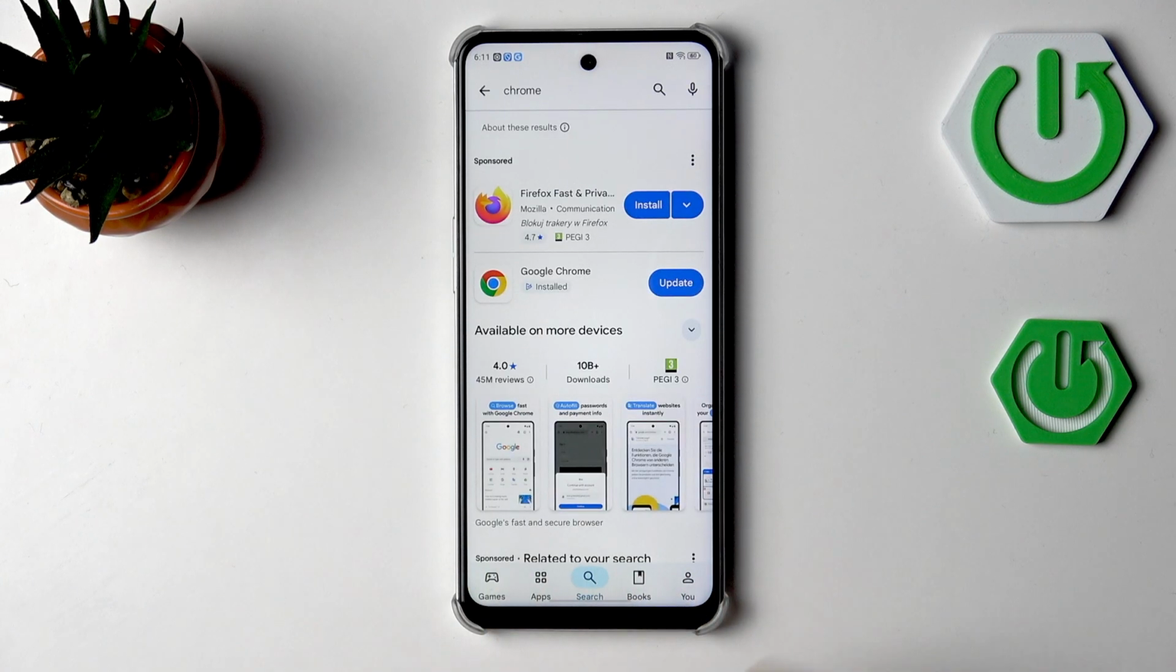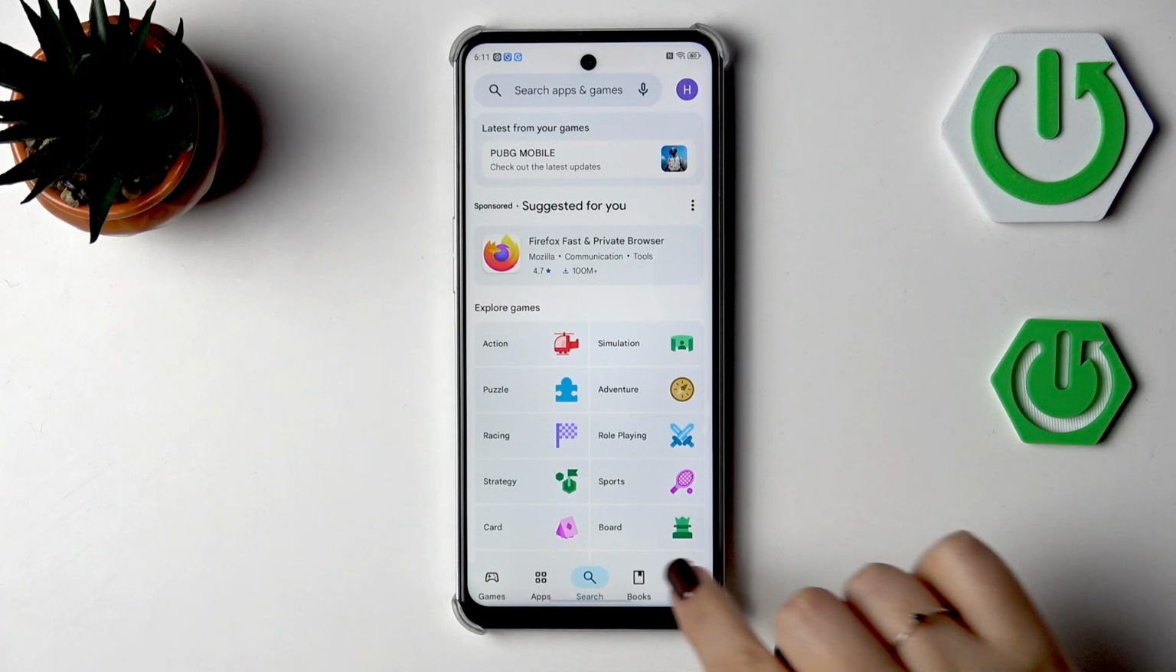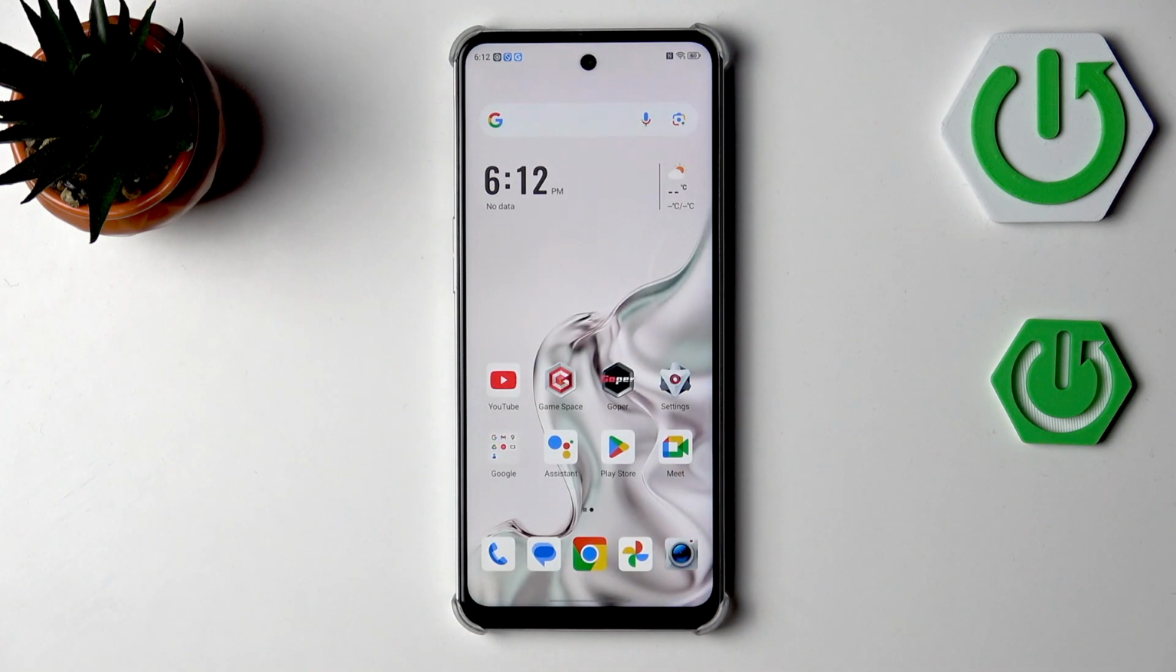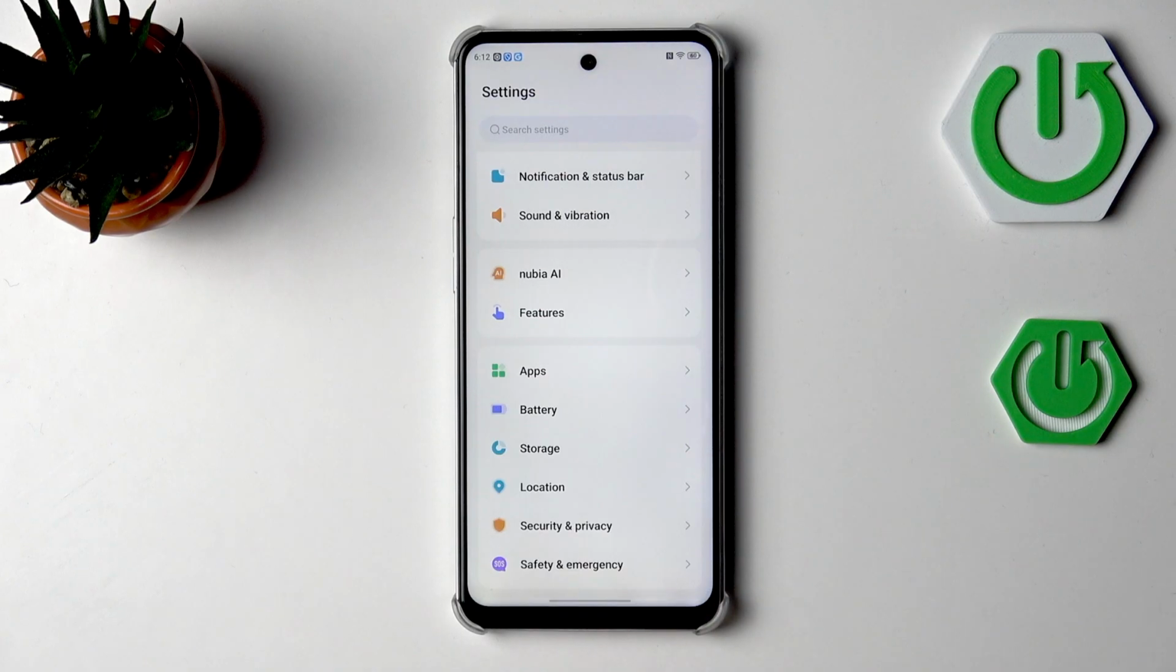And if that didn't work, that's a tough problem then. There's also another way which you can try to check. Check the system, check for the updates, because sometimes also older versions of the system might cause some problems with apps. And to do that, you have to simply go to the settings.